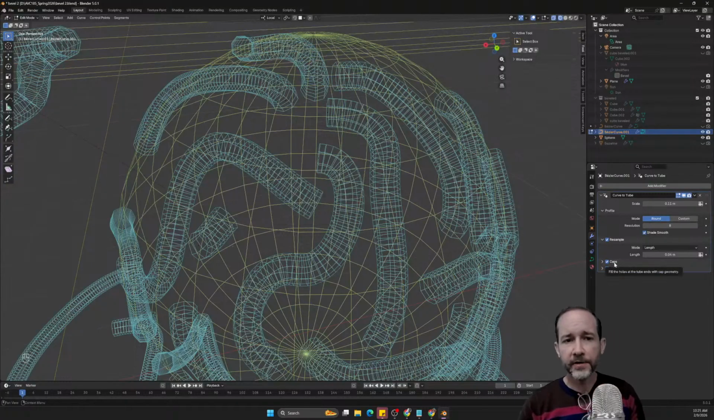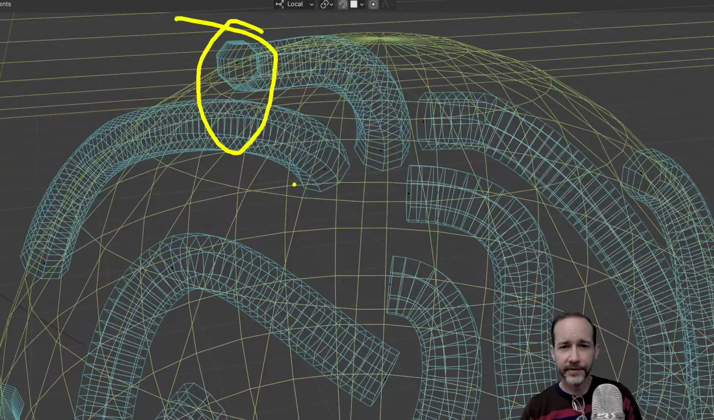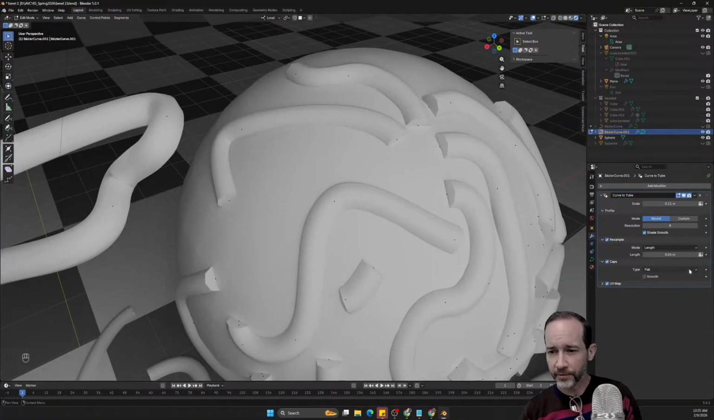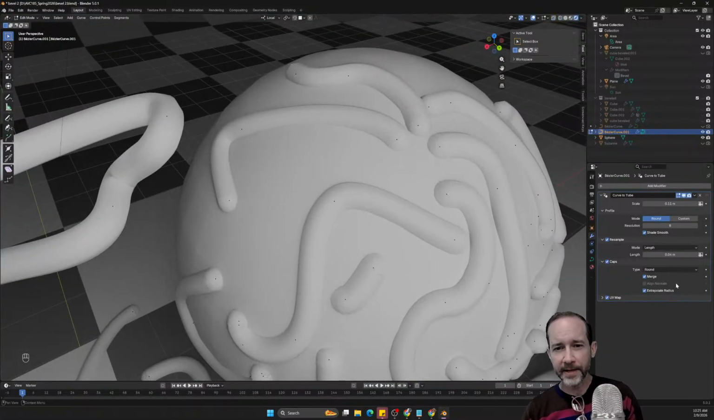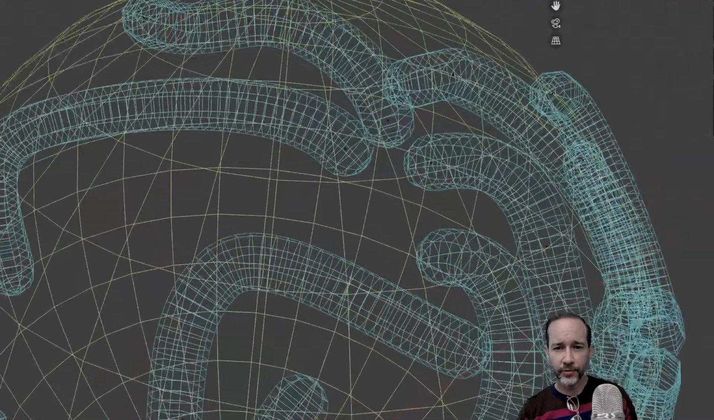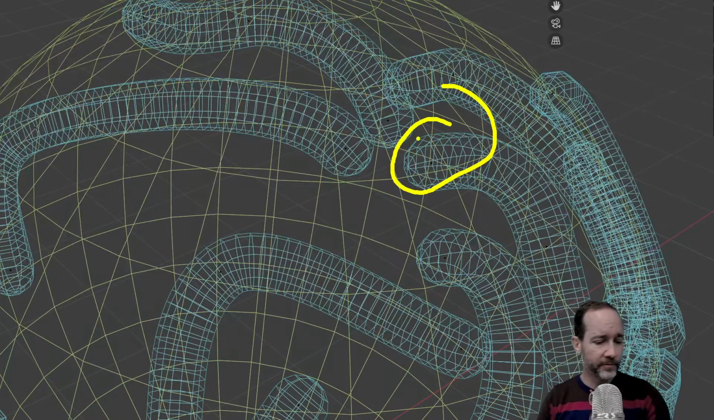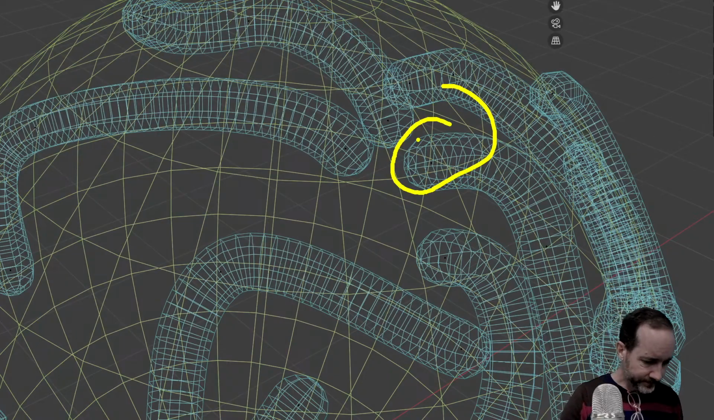Then over here, caps. Caps are what happens at the end of the tube. By default, we're on flat caps there. And this is one of the major improvements, is that we can go to rounded caps, and we get a rounded cap here that doesn't look like total garbage geometry, which was really not easy to do with just a few clicks previously.